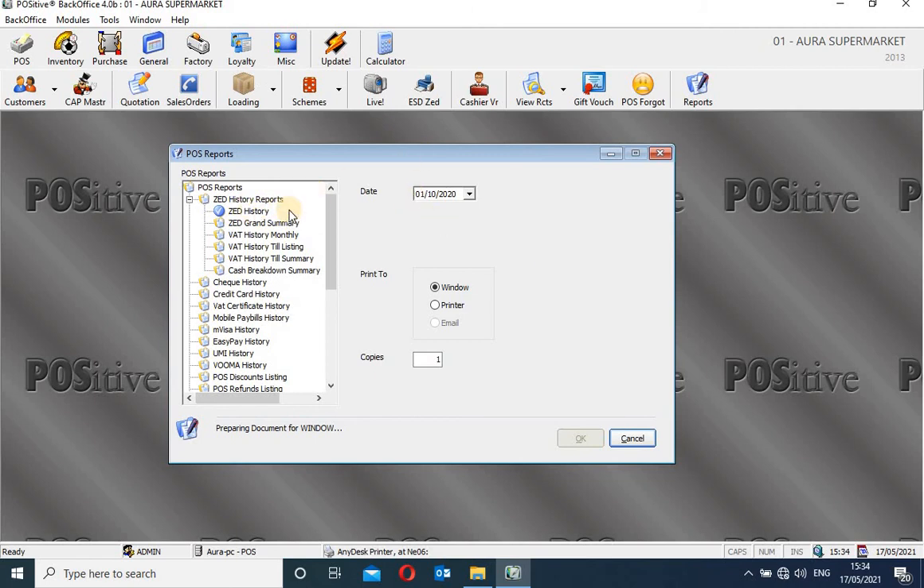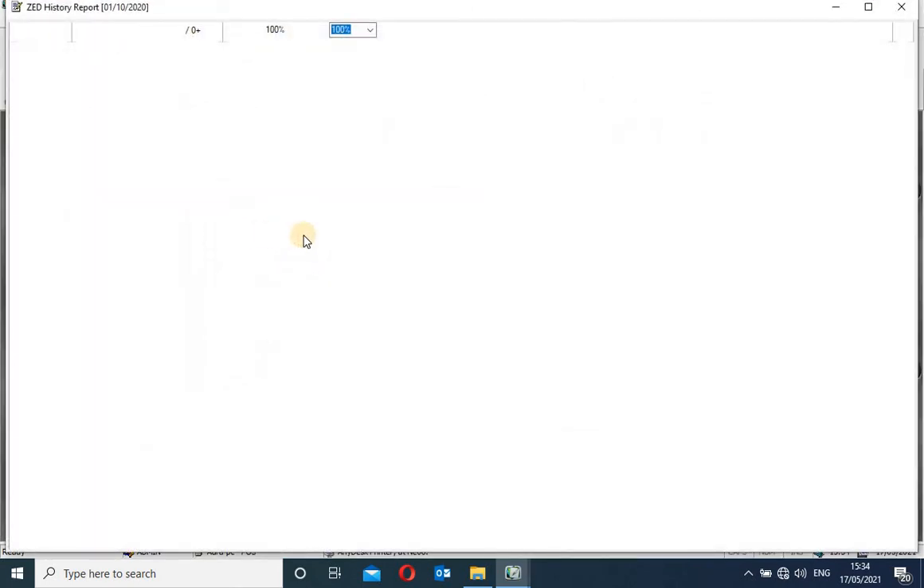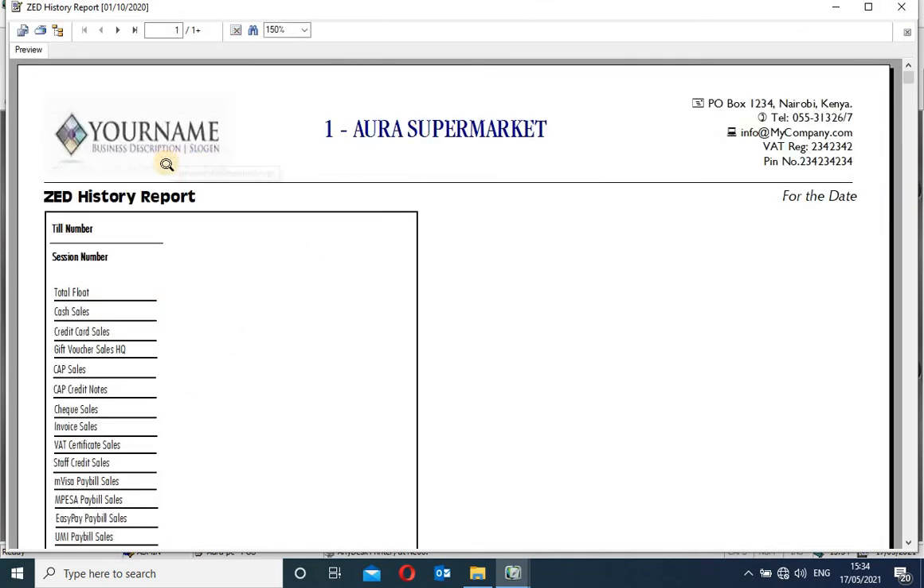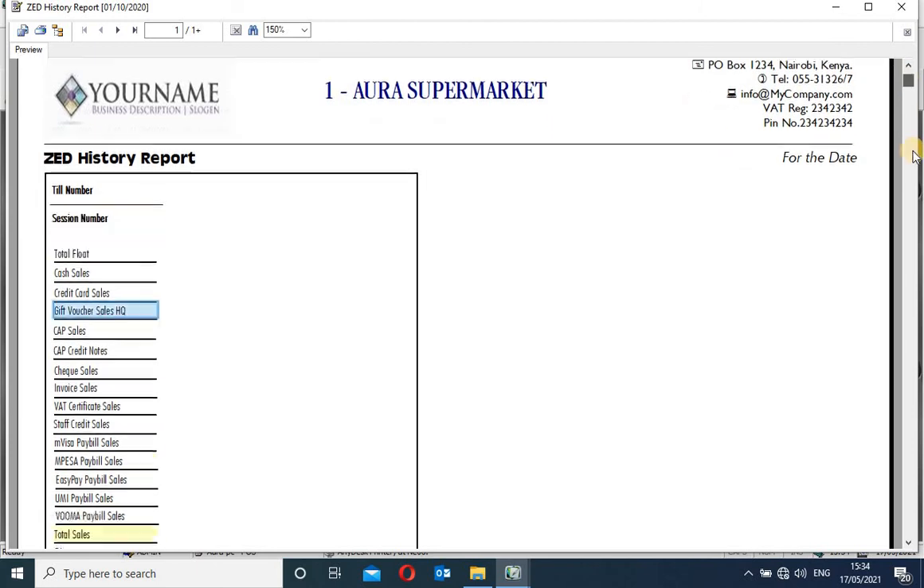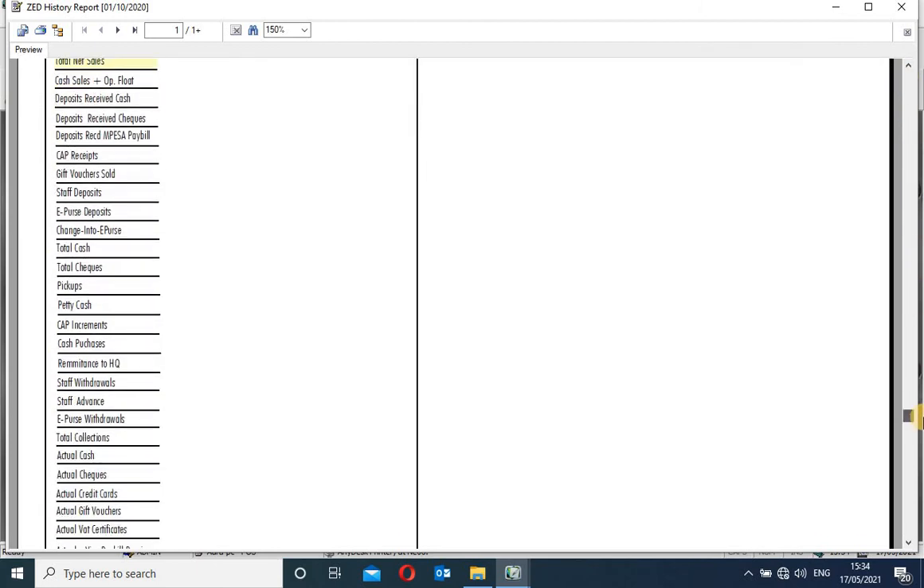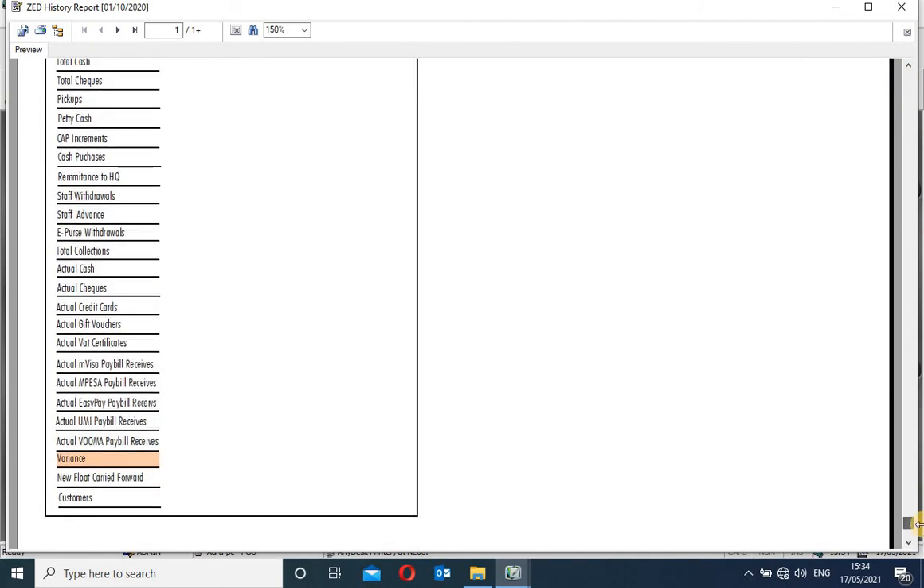So we have the Z history and then we have the Z grand summary. Now, this is the Z history, whereby it will show you the total float that was given. It will indicate amount, cash, credit cards and all that. It will indicate all those amounts there. So you are able to see all these transactions, including even the number of customers that were served.